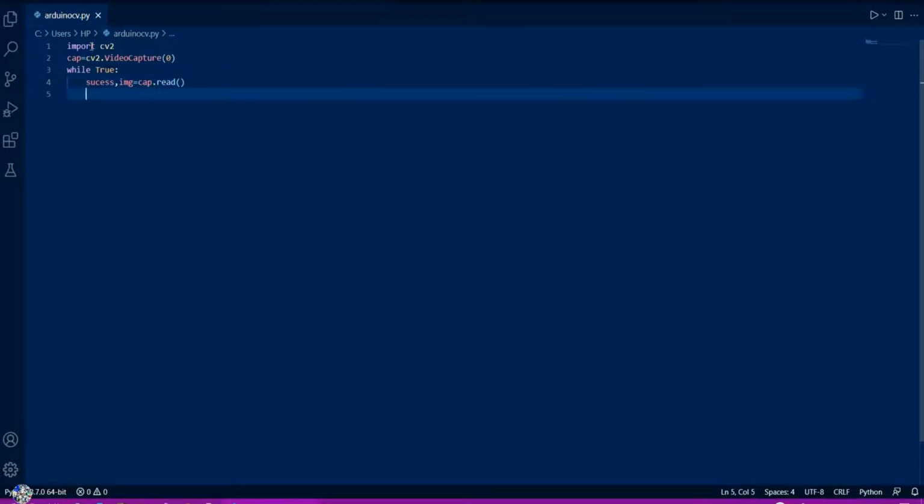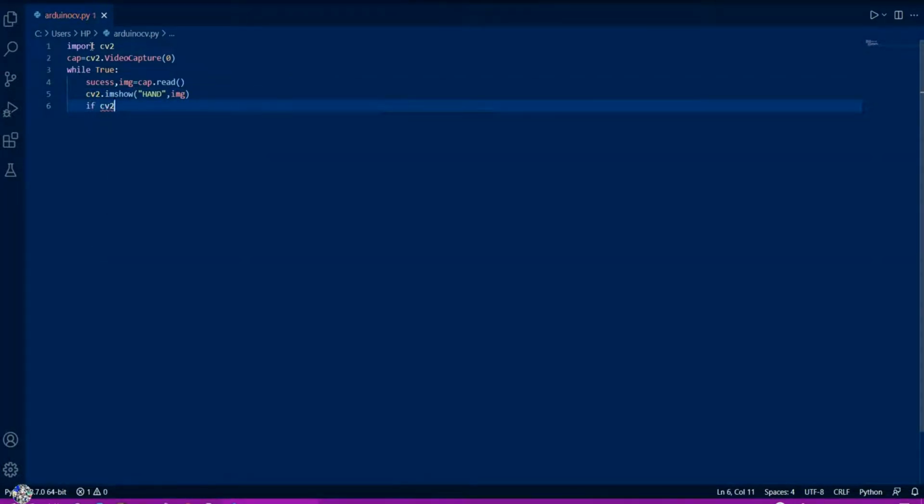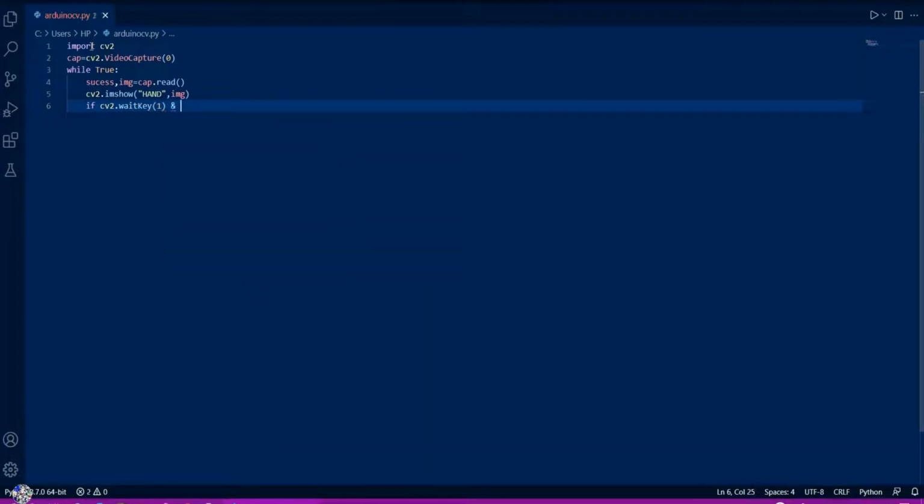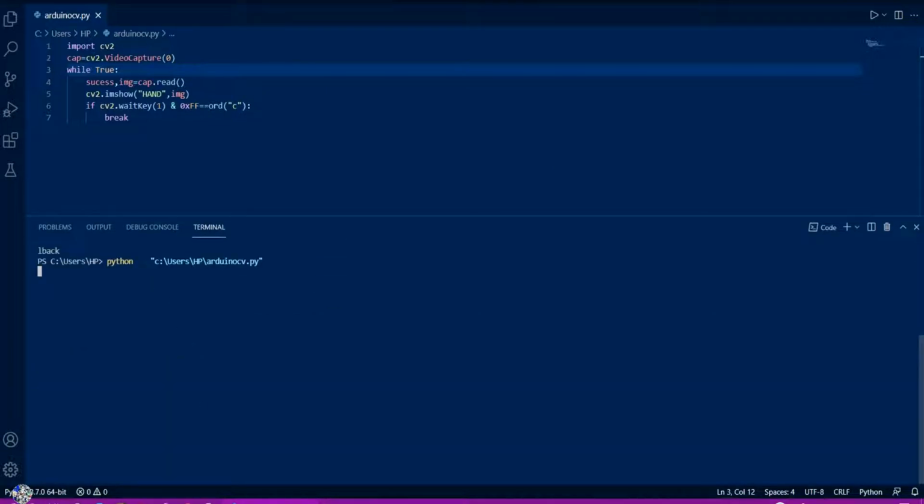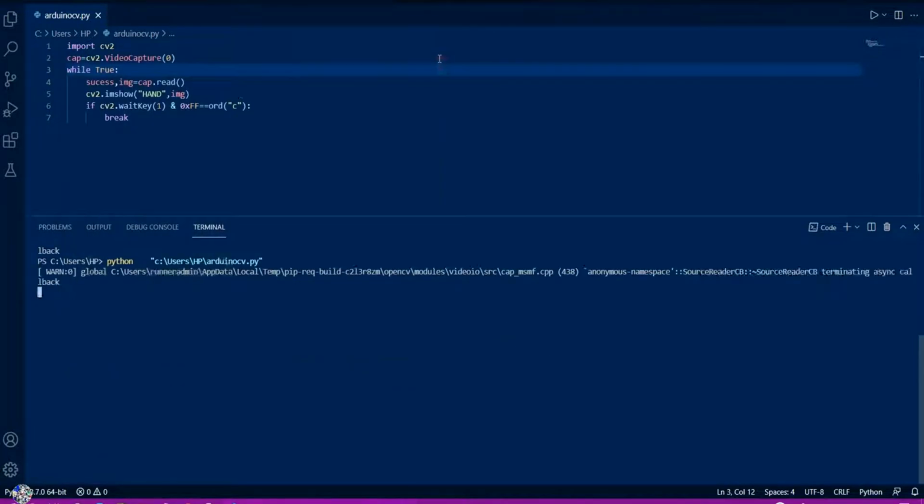Then success as a boolean and image equals cap.read. So it will read the frames, and then with the command cv2.imshow I am showing the frames which have been captured in a window named hand, then waitKey 1 equal to ord. So this is the keyboard bind. Whenever I press C, it will break the loop. So let's run this. So here you can see me.